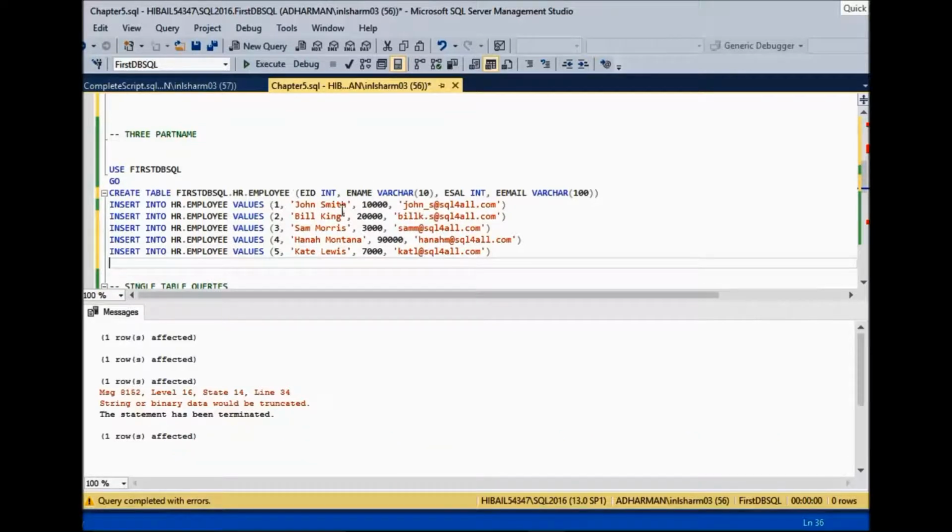Now there are two varchar columns, ename and email, and we have given the length of these columns as 10 and 100 respectively. So if you go through the various insert statements, you will see that most of the names are less than 10 characters long, except for this Hannah Montana. So we will try to count the number of alphabets in it. It's 1, 2, 3, 4, 5. We need to count the white space or the blank as well. 6, 7, 8, 9, 10, 11, 12. So it's more than 10.